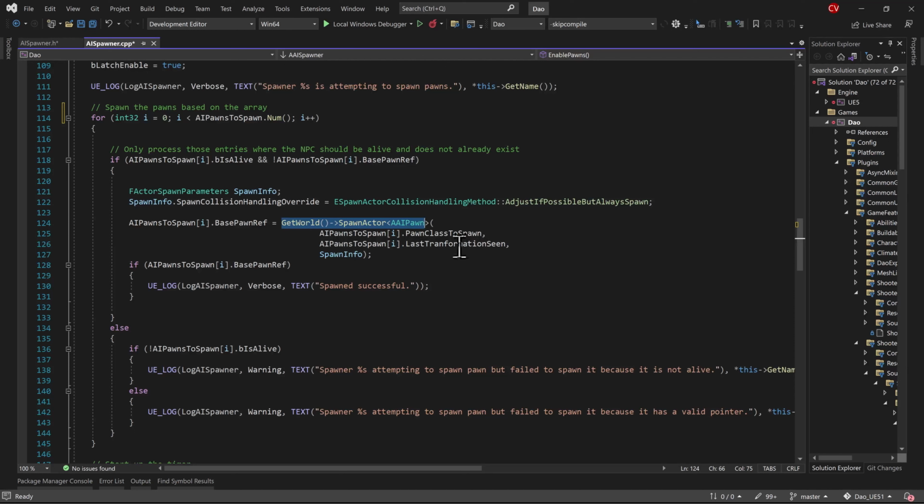This is where we want it spawned into the world, and the rest of the parameters come from the spawn info. The result of that will be an object reference pointer, which we will store in base pawn ref. So this spawns the character into the world. We store it here, and then we simply check if it's valid, then we were successful. So we just write out that we were successful.